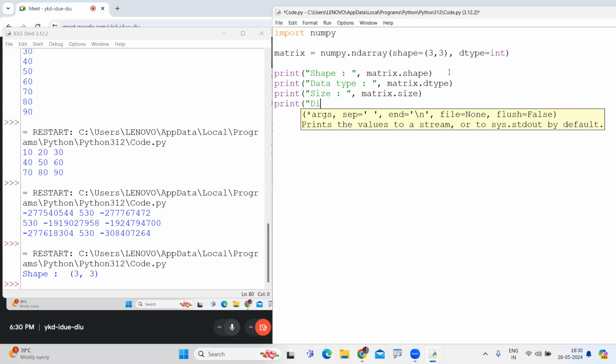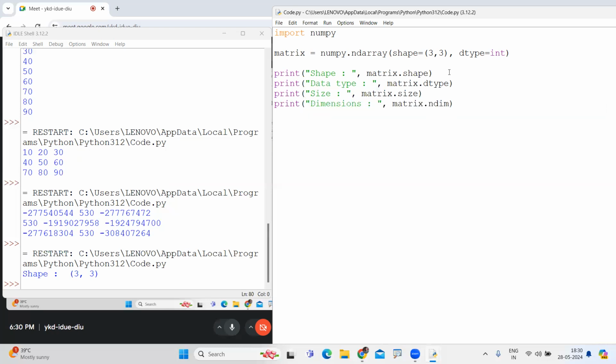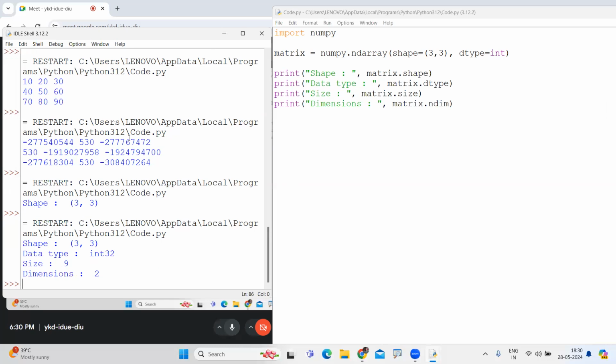Next, what are the dimensions? Is it one-dimensional or two-dimensional? Sir, it's two-dimensional because it's 3 by 3. Look at this: shape is 3 by 3, data type is integer, and in total 9 elements we can store. How many dimensions? It's a two-dimensional array. So that is the way.